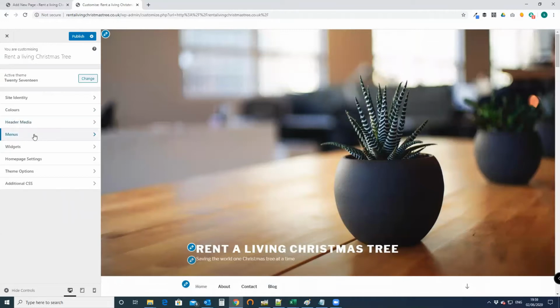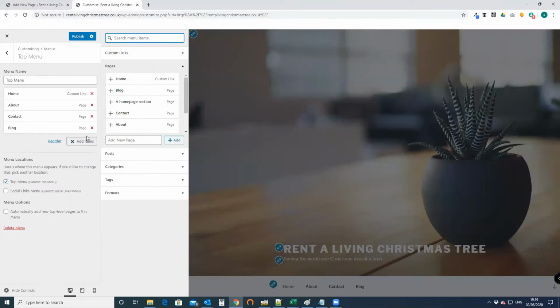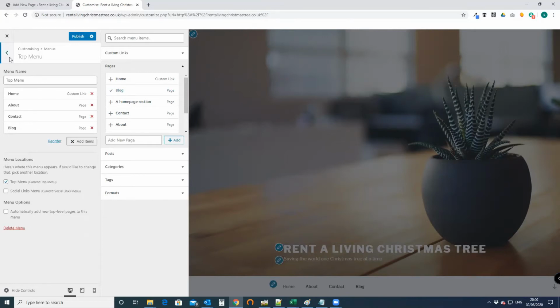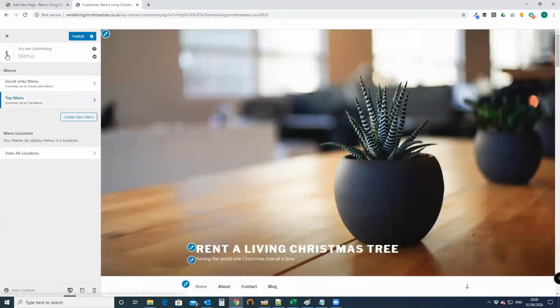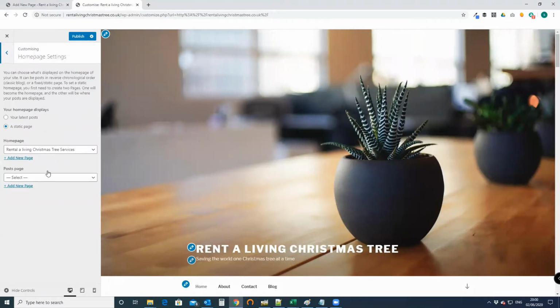It really is that simple to expand your menu with new pages. Let me just show you again: remove that, click the plus sign, blog, there we go. Do you see it appear there at the bottom? And it's that simple.